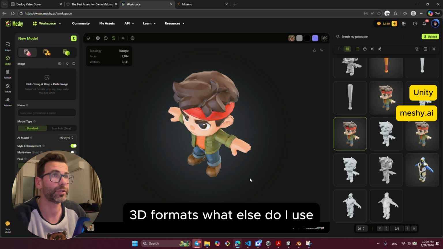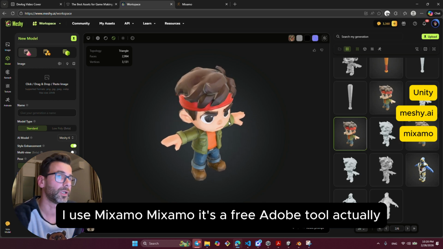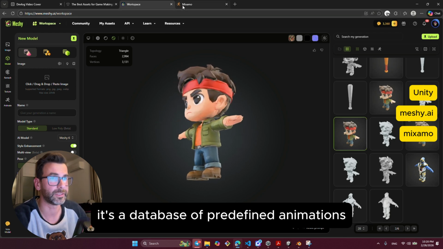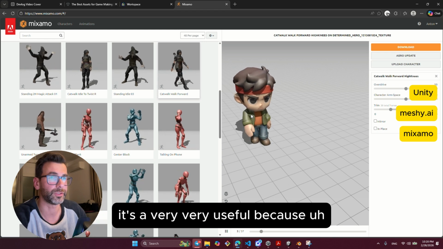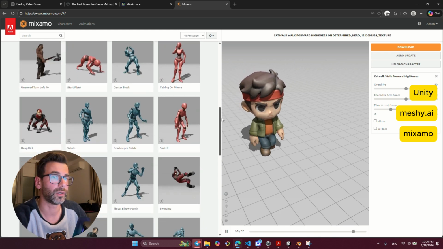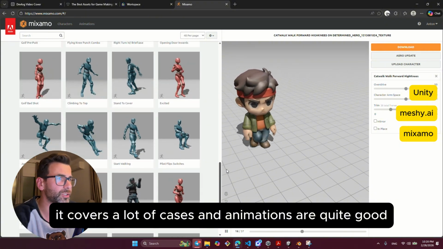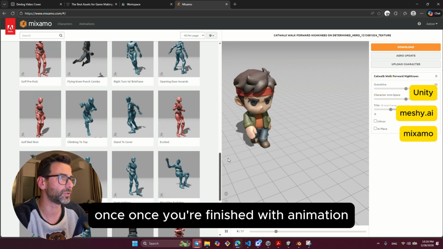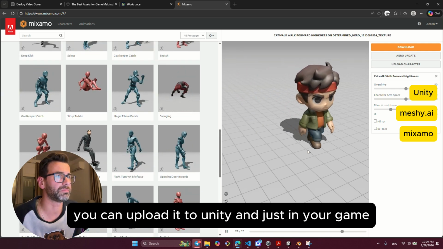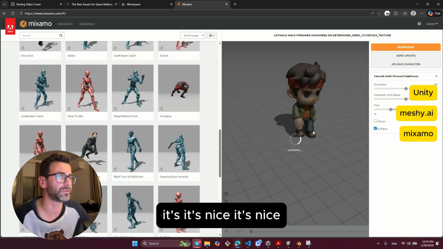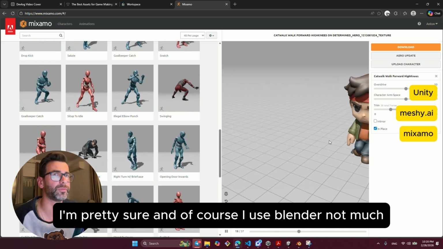What else do I use? I use Mixamo. Mixamo is a free Adobe tool. Actually, it's a database of predefined animations. It's very useful because it covers a lot of cases, and animations are quite good. Once you're finished with animation, you can upload it to Unity and use it in your game. It's nice. It works, and you will manage it, I'm pretty sure.